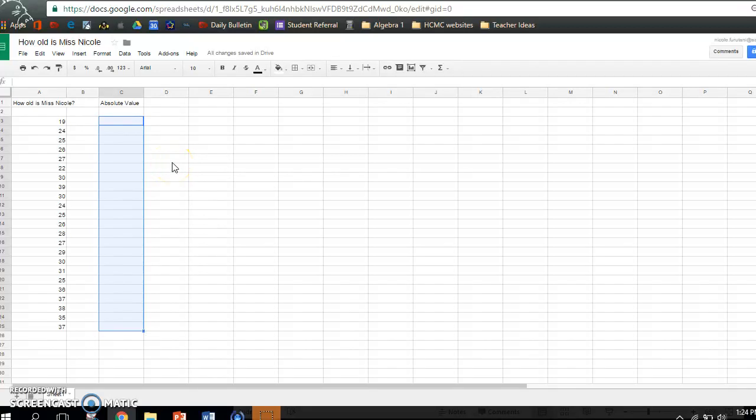Okay, here is my first example for you guys. So I've already input all the guesses from the people that I've asked how old they think I am. Once you have your data inserted into the first column, you're going to go to the column over it and type in this equation.